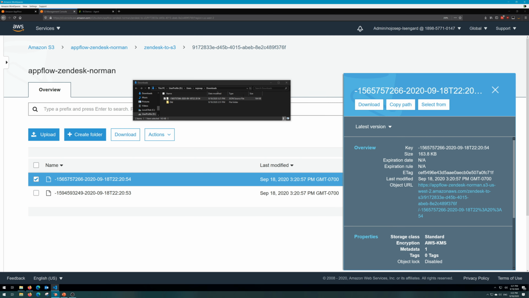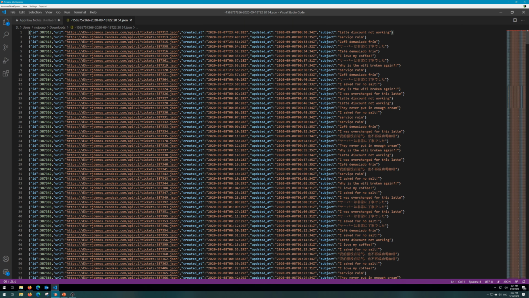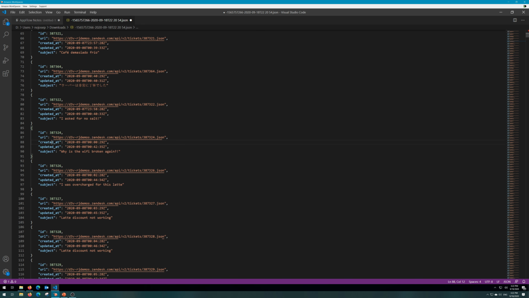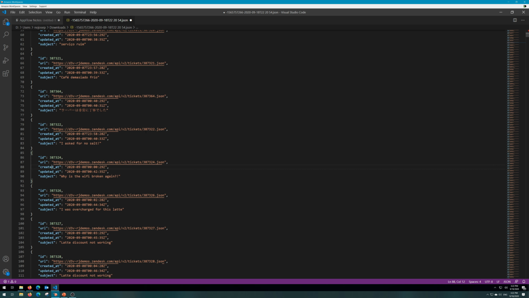All right, and here's what your data looks like. Let me format the document. It makes it a lot easier to see. So on here, you can see each little set within braces is a single ticket in Zendesk. And that is what your data looks like in S3. And you can do pretty much whatever you can imagine from there.